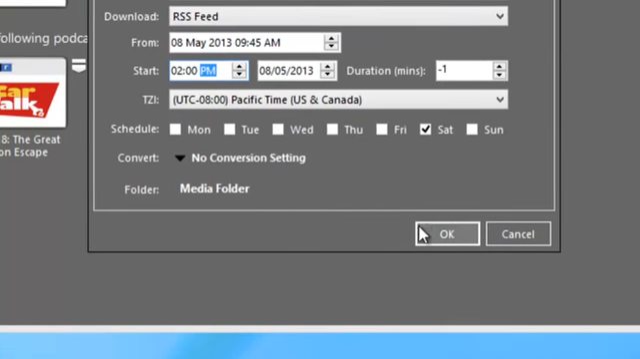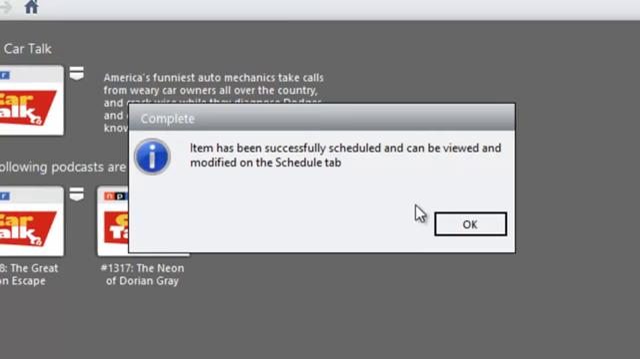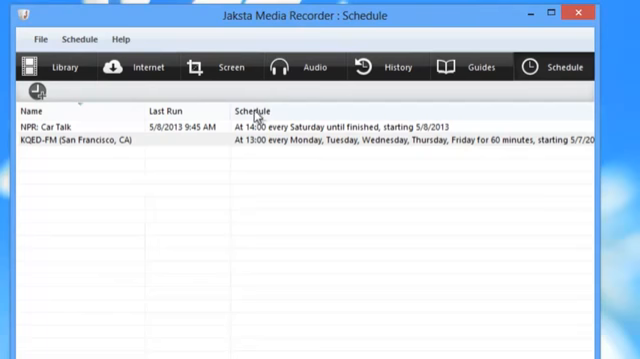And that's it. I just click OK. It tells me that my item's been successfully scheduled and I can view it on the schedule tab. I click OK, I go to the schedule tab, and ta-da, there it is. So that's all there is to it.